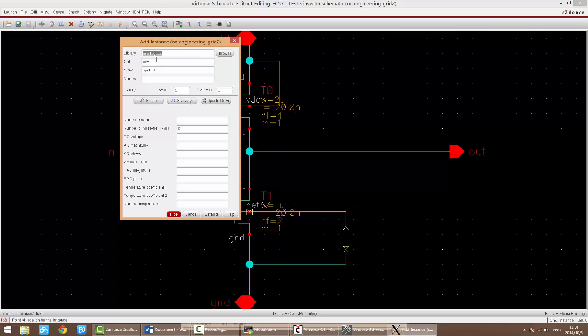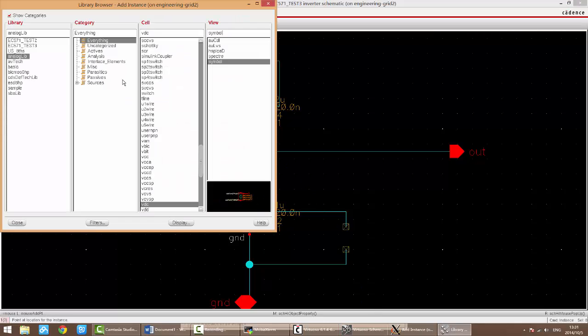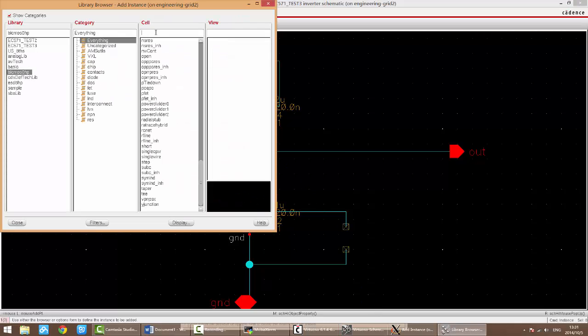So to add it back, we missed the PMOS here.